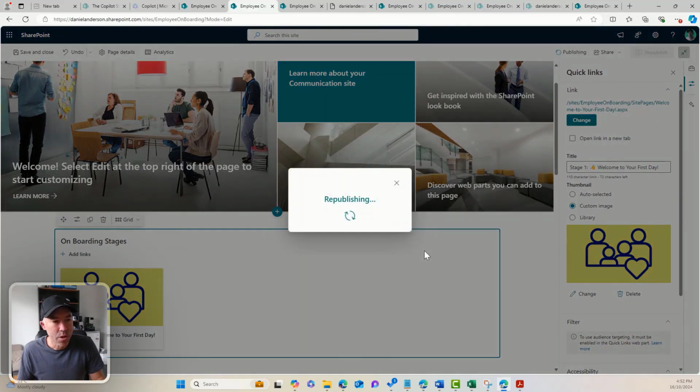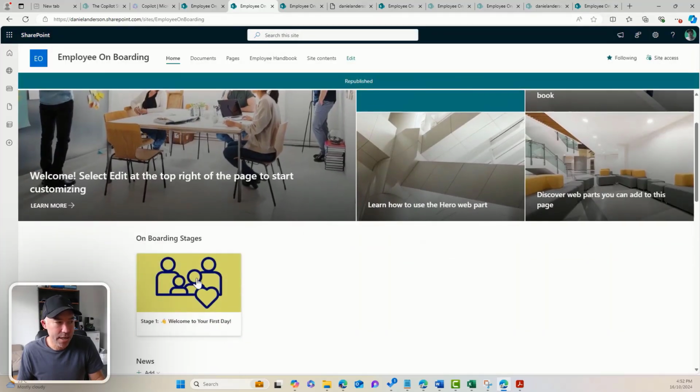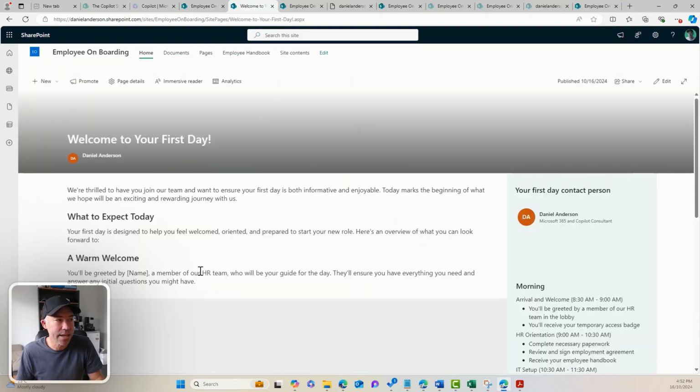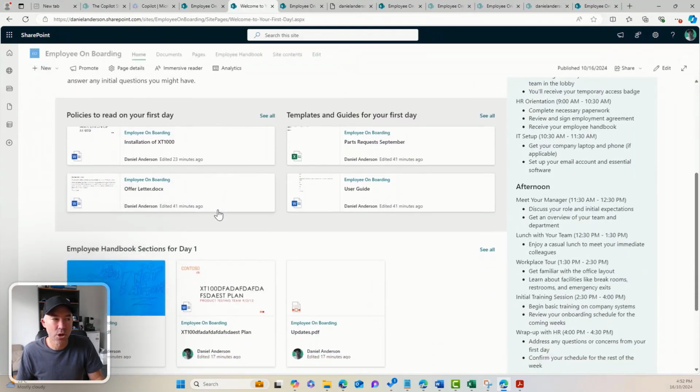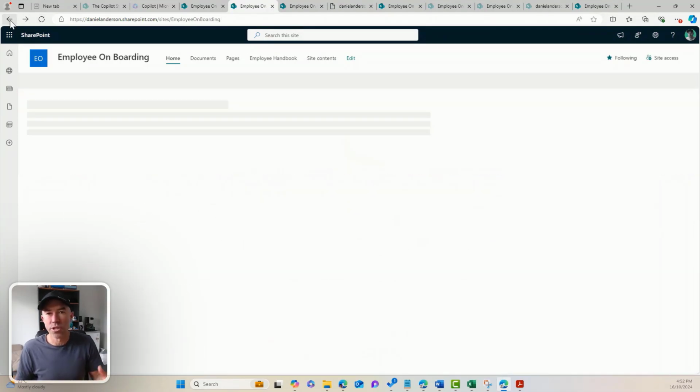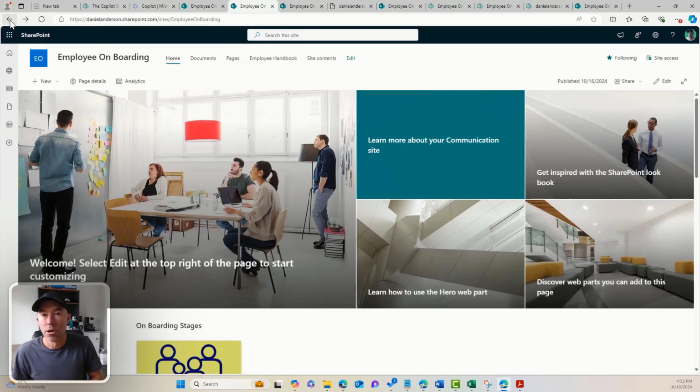So now I've got this page, I've got this link. Imagine the different stages of your onboarding experience here as represented with images and links like this. I can click on that link now. That takes me to that dynamic page to tell the new employee everything that they need to know, all the resources and the documents and everything they need to know to prepare for their first day.